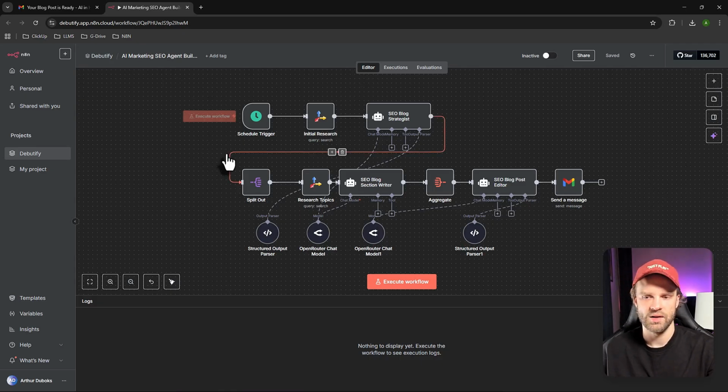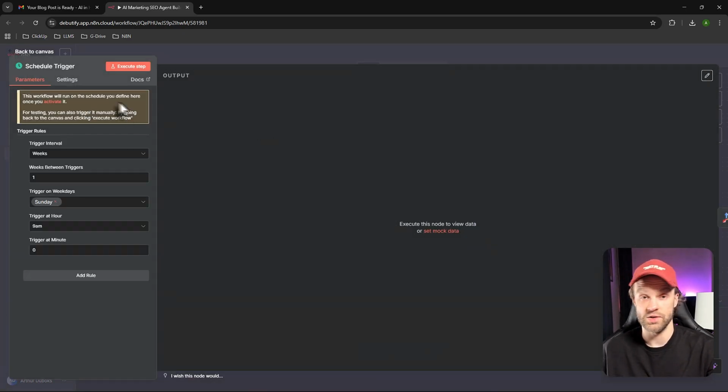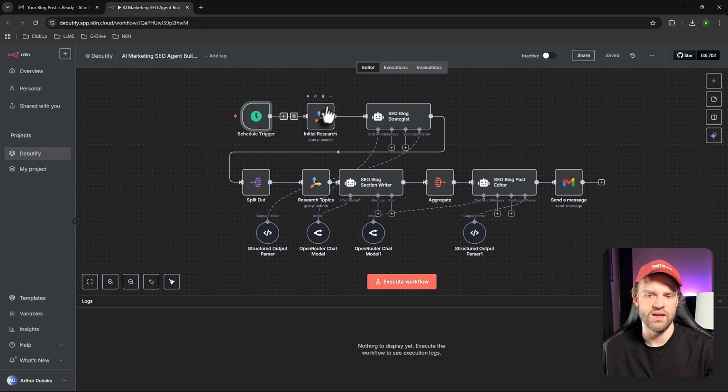So for example, the schedule trigger is a trigger node, meaning that it's going to trigger the entire workflow every day at 9 a.m. Then the rest of the workflow does the remaining functionality, which is scraping websites or Google for articles or keywords that you've added in the scraper right here.